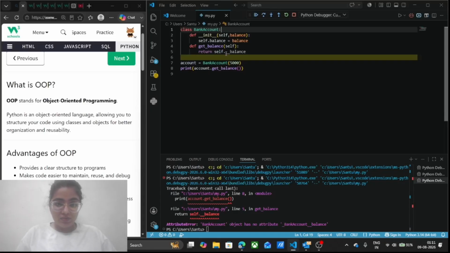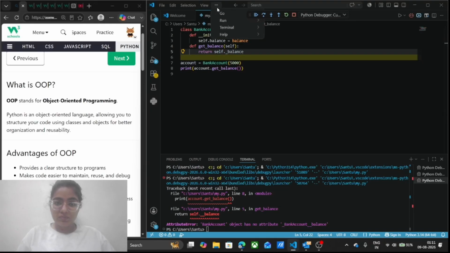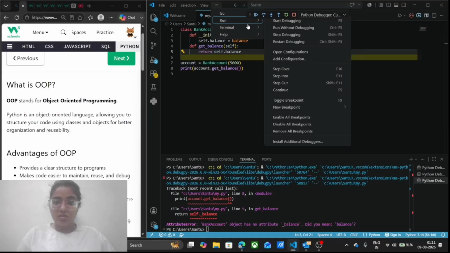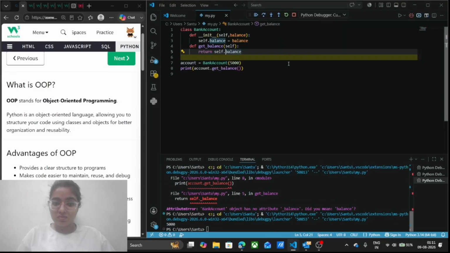self.__balance. Run this. Let's say balance, and run this. See here, I'm getting my account balance as 5,000. What is happening here?